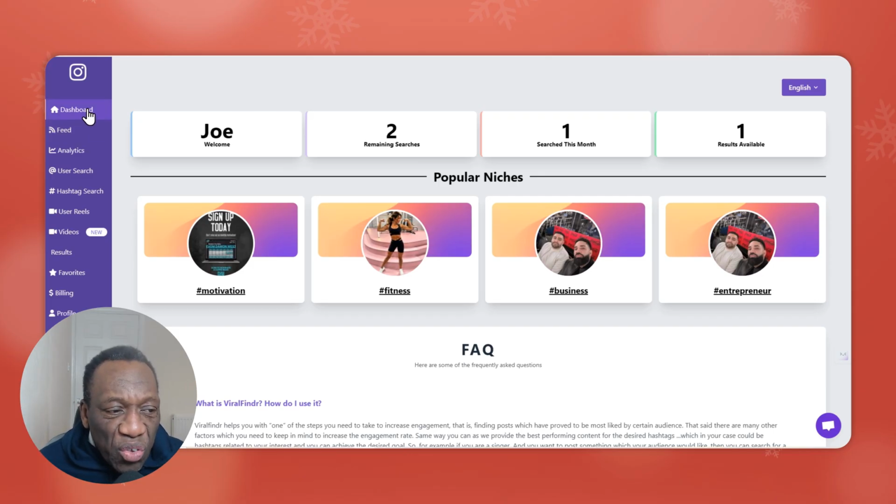So on the left you have the dashboard, on the right you have different tabs. You have the dashboard, you have feed, analytics, user search, hashtag search, user reels, videos, results, billing, favorites you can save, profile, and logout. So it's a pretty simple dashboard.